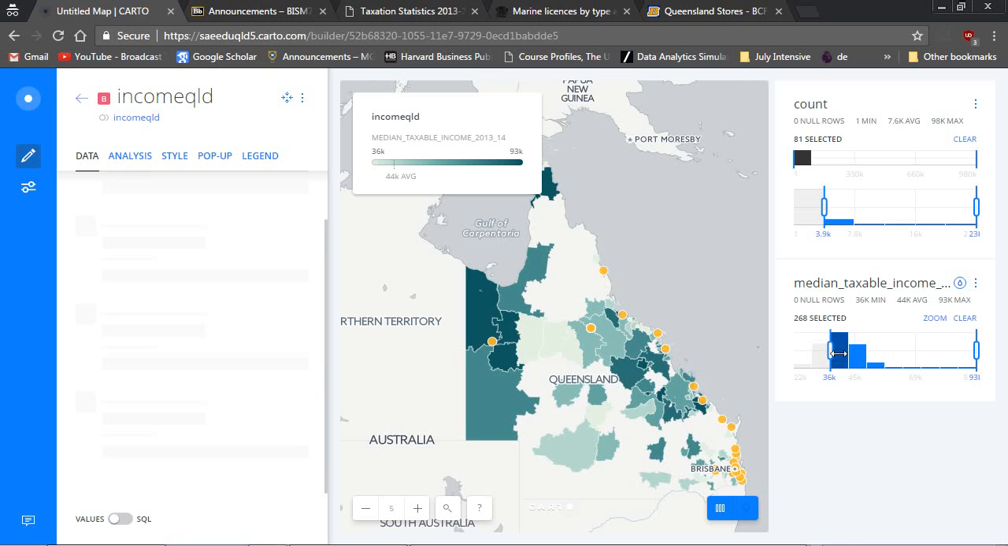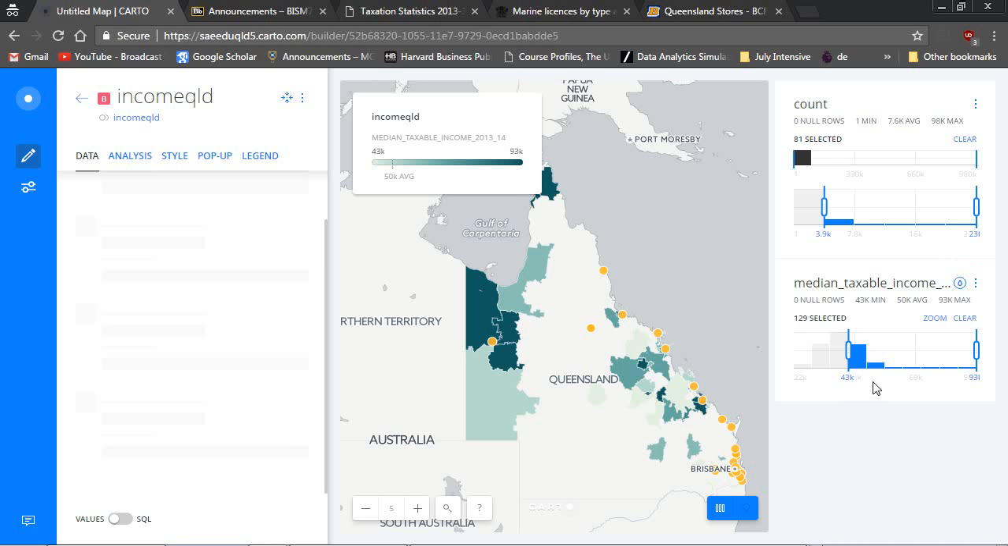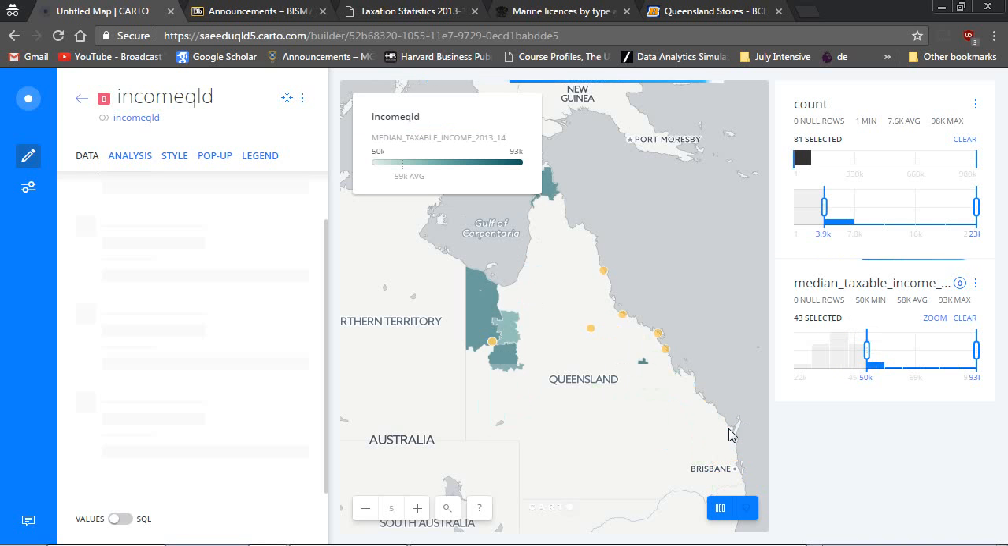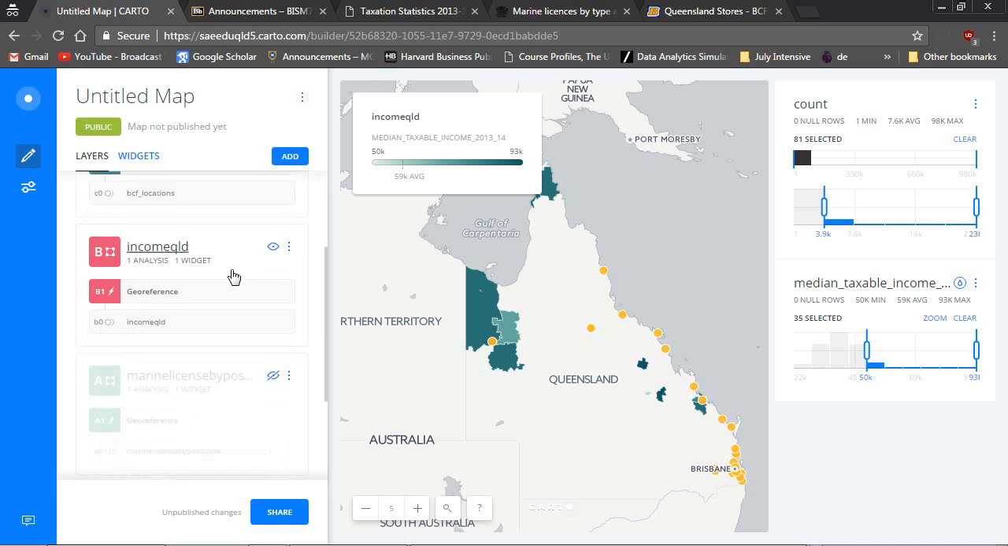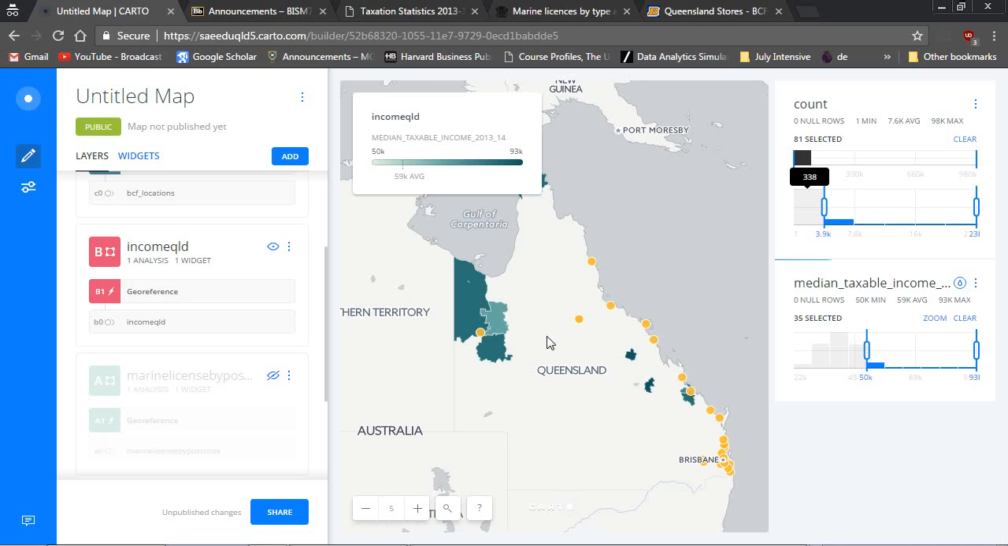I'm probably only interested in postcode areas with an income over, let's say, 43k, or even higher, say over 50k. What I want to do, this is probably a very sophisticated thing to do, is to show the areas that qualify for both this filter and this filter, right? So I want to create a combination filter across layers.